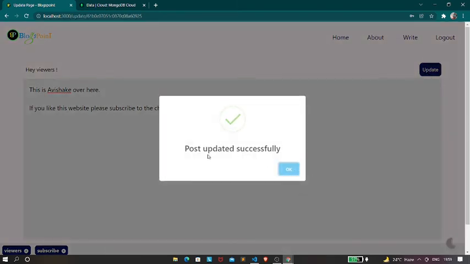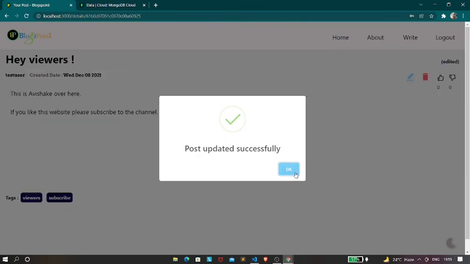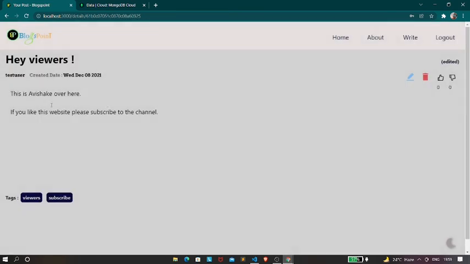So now you can see the post updated successfully, and you are redirected to the detail page. Now in the detail page you can see that your post is being updated over here, right? And you can see those two tags.